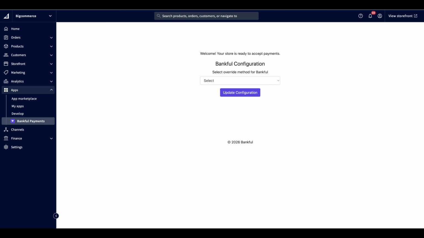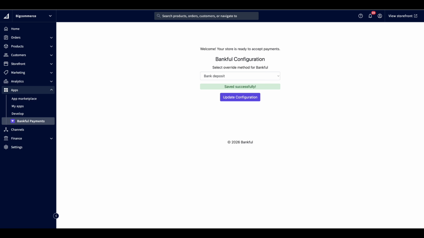On the Bankful configuration page, select your override method from the dropdown. Bank deposits is the most common choice. Then click Update Configuration. The green confirmation means your store is configured and your integration is active. That's it. You're now ready to accept payments.